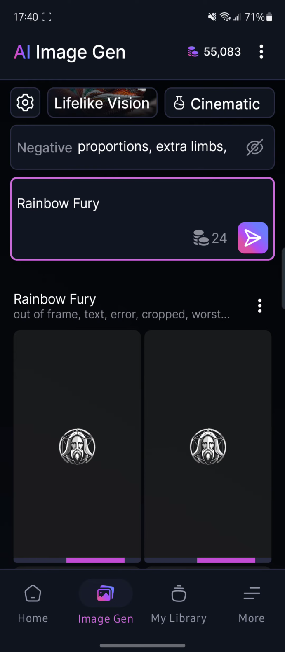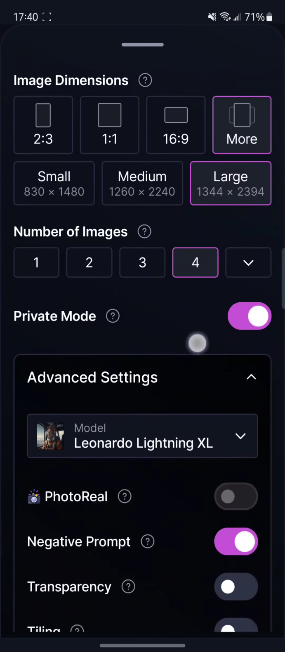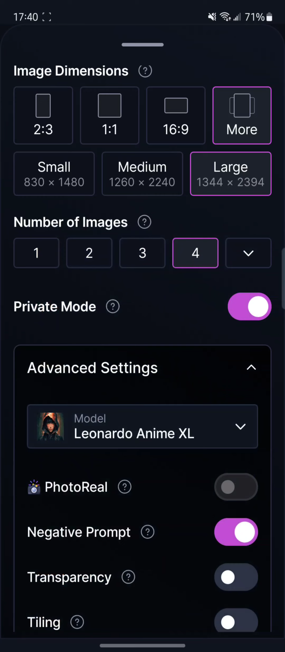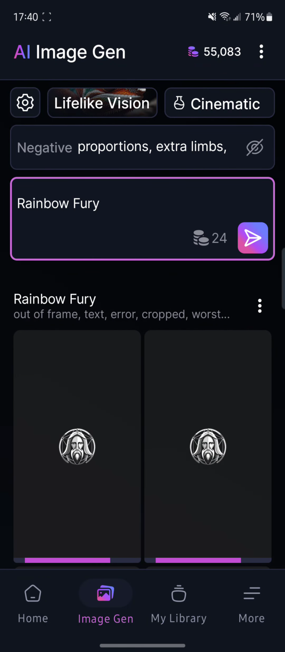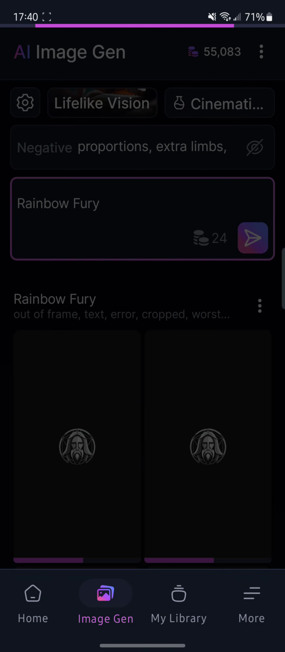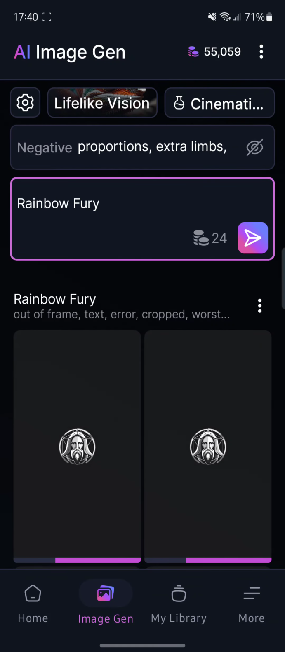Now, if I go back to my settings and then go with the anime, scroll down, same thing. I'm going to put cinematic close up on this one. Hit enter. And we should have 8 images generating.